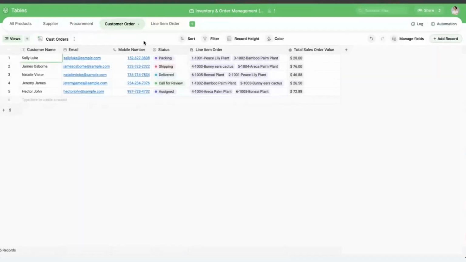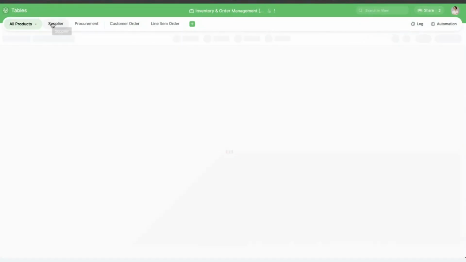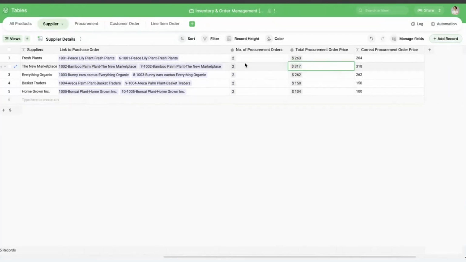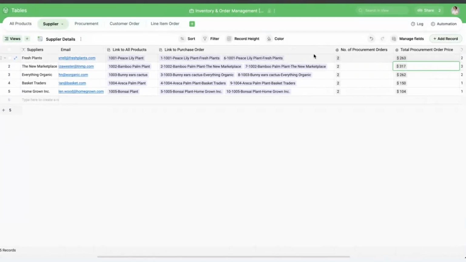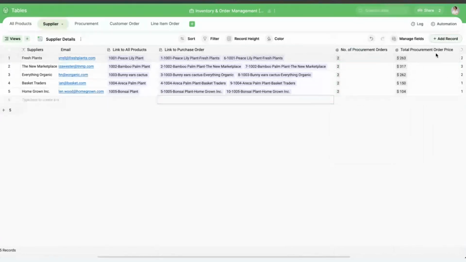Now, for example, if I go to the supplier order, I can see I have some more links and roll-ups that I've created, like the total procurement order price. In this case, the total procurement order has been rolled up from the purchase order, and I've also calculated the price of the total procurement for a specific product.